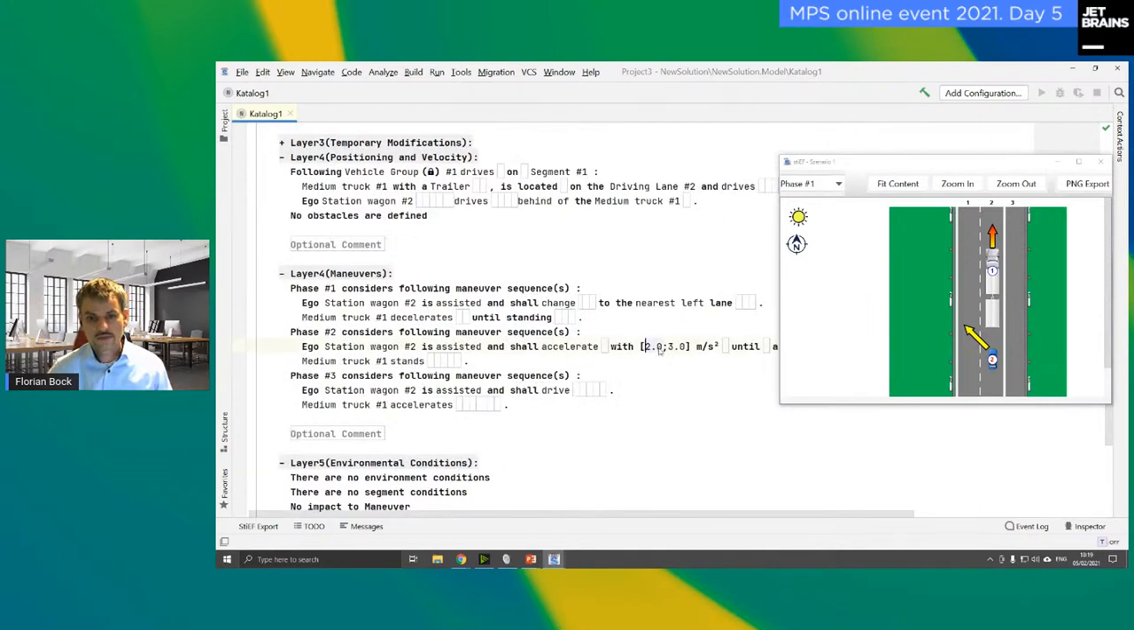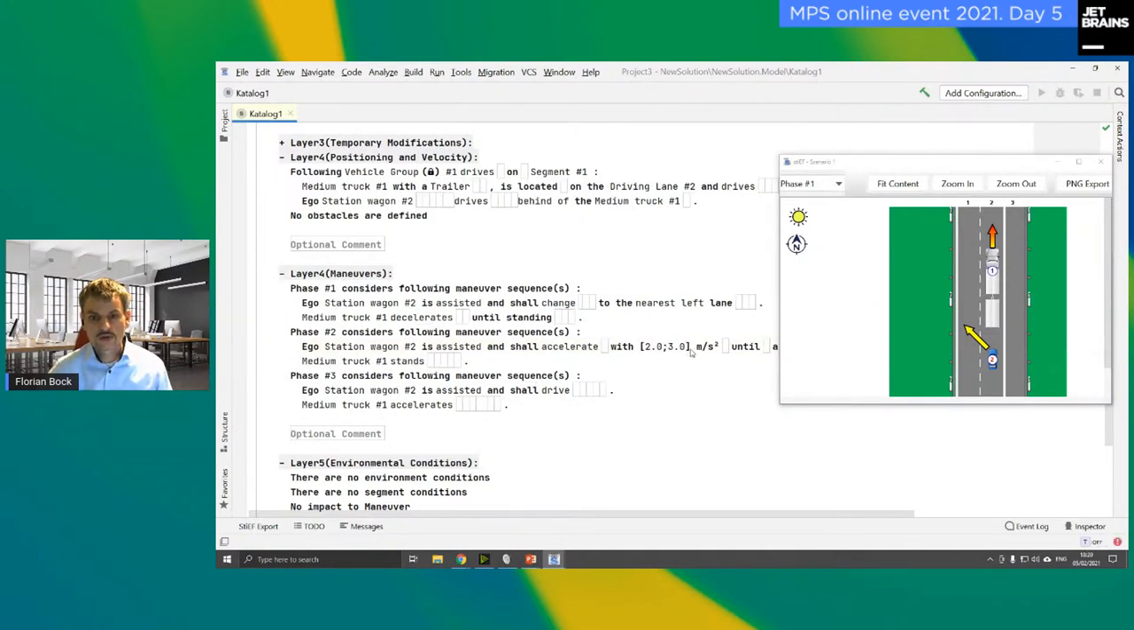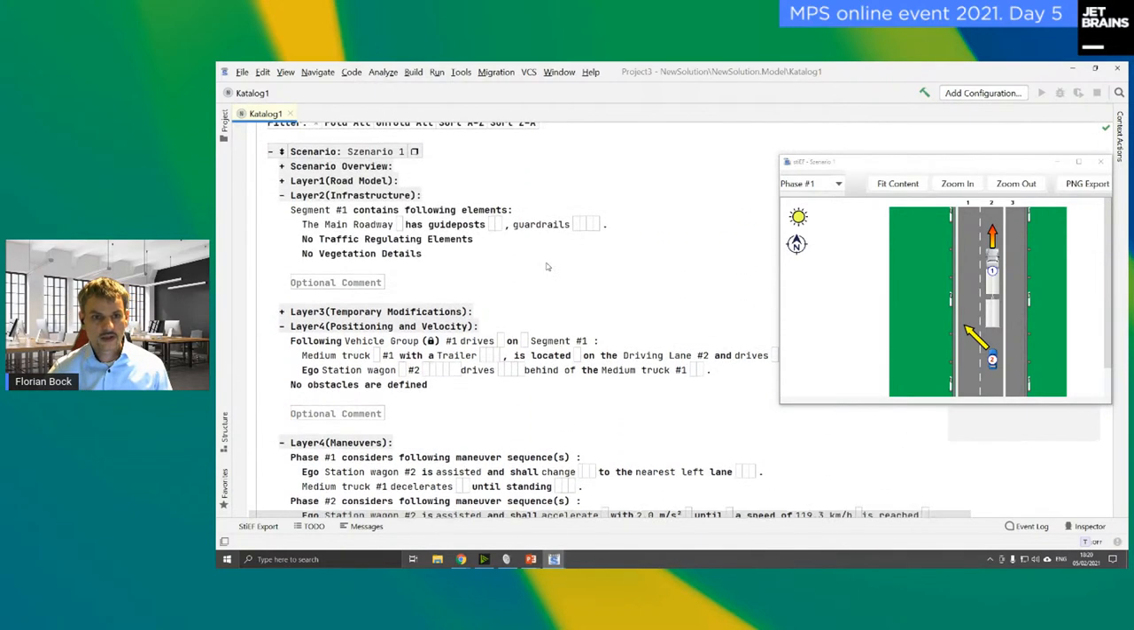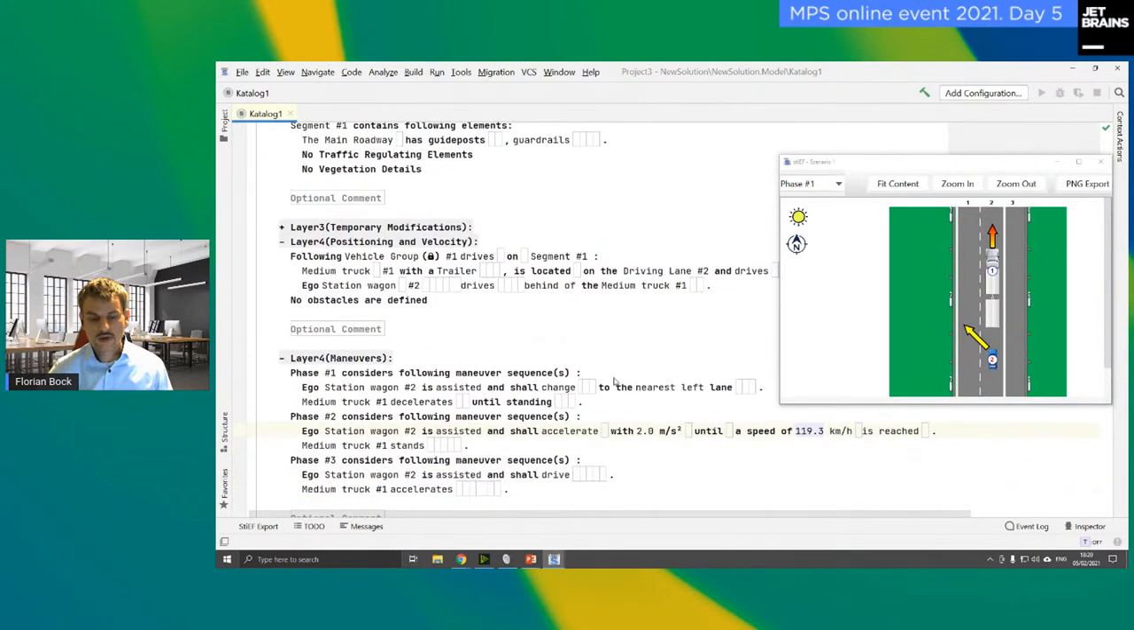On the logical level, you will see that before I was talking about a high speed that should be reached. Now I'm talking about 2 to 3 meters per second squared. That's the underlying parameter range. And I also have a specified default parameter, so 2.0. And that's done for every parameter that can have a value. So also here, the speed that can be reached, the acceleration. That's done for everything.